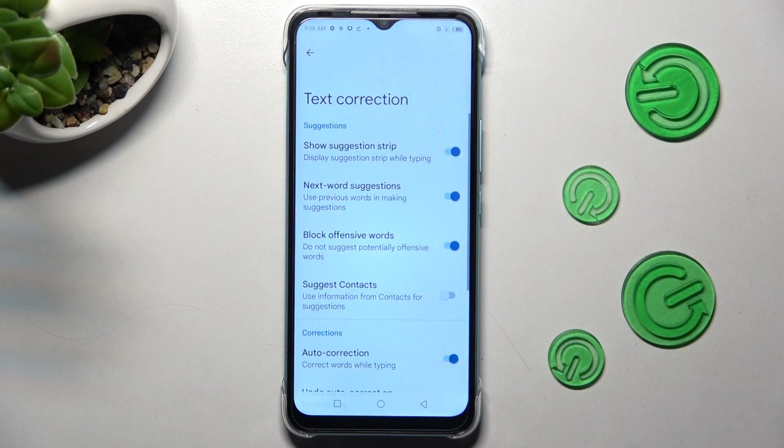If you wish to manage them, just click on the switchers next to the chosen ones.